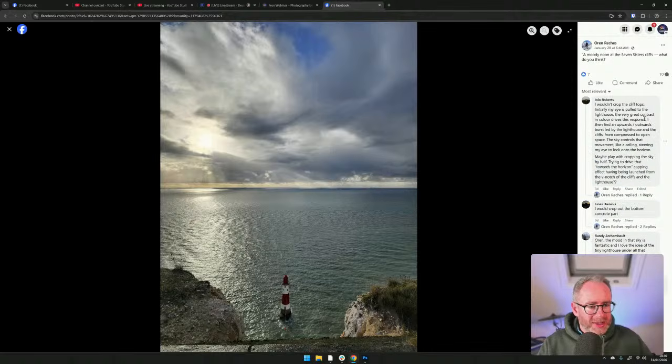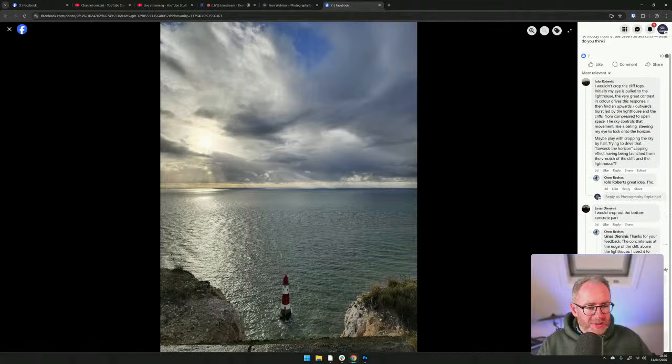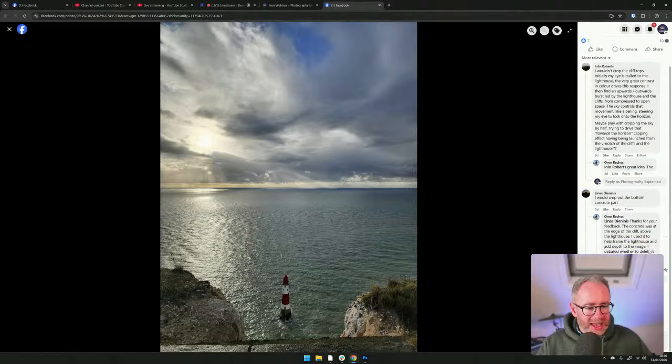I wouldn't crop the cliff tops. Initially, my eyes pulled to the lighthouse. Great contrast. What's Oren saying? It's probably a great idea. The concrete on the edge. The concrete was at the edge of the cliff above the lighthouse. Use it to frame the lighthouse. Add depth to the image.